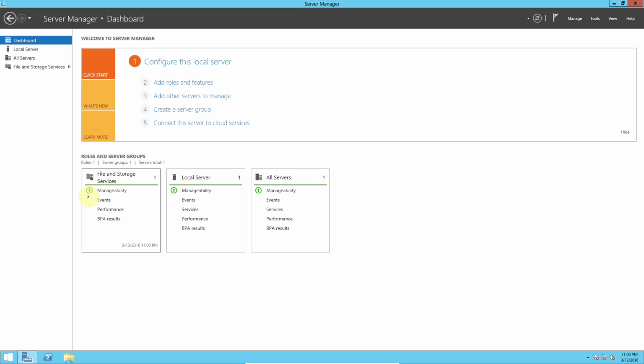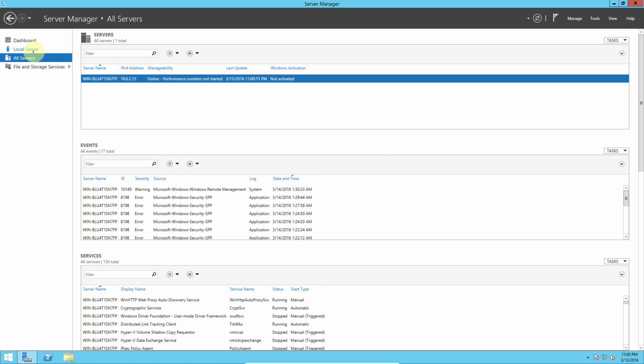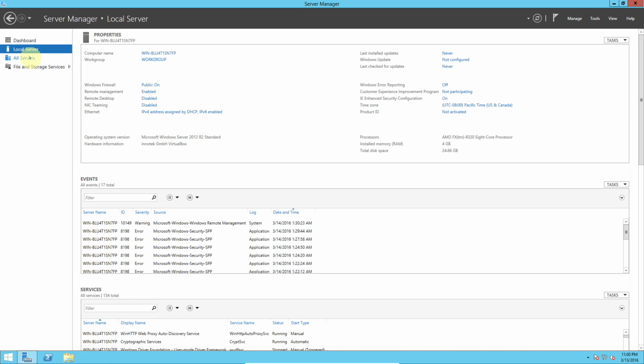So when you have a bunch of different services running, like if you're running it as a file server, this will tell you any events that are going on, performance, BPA results, and it will tell you right here in the Server Manager if there are any errors going on with that. Local server. You can also manage multiple servers from one server location with Server Manager.